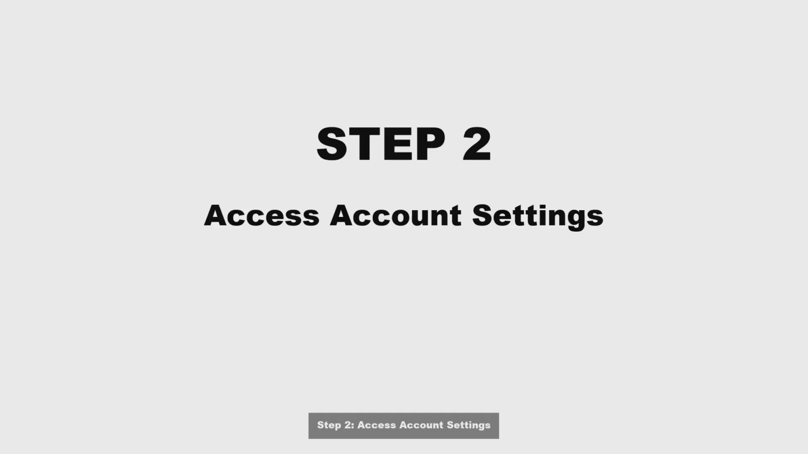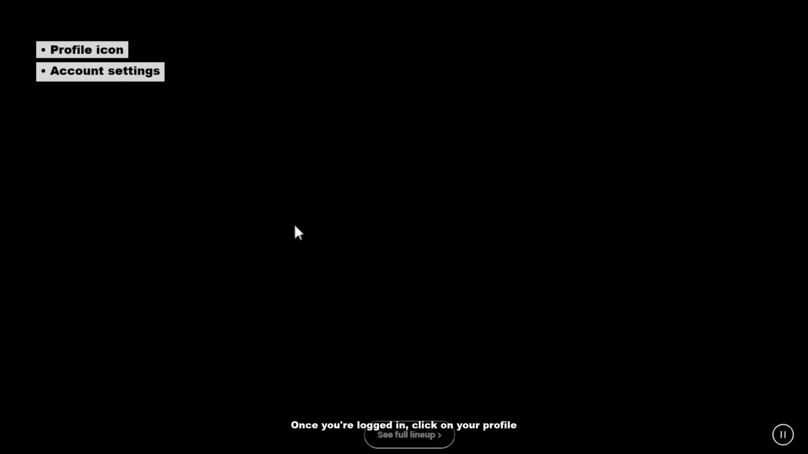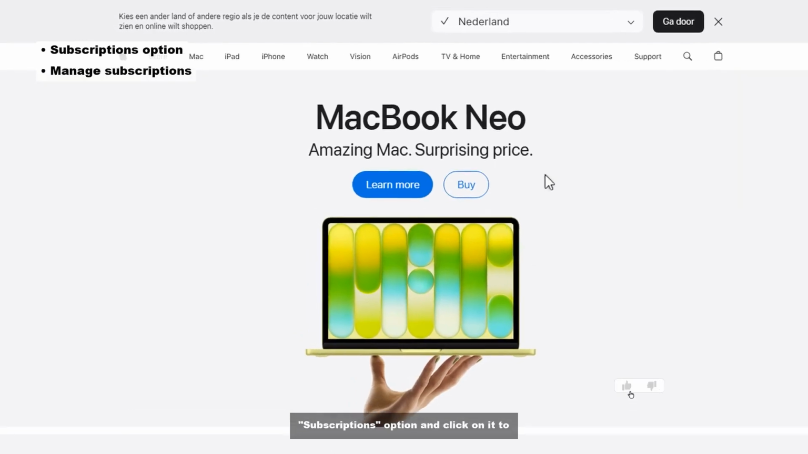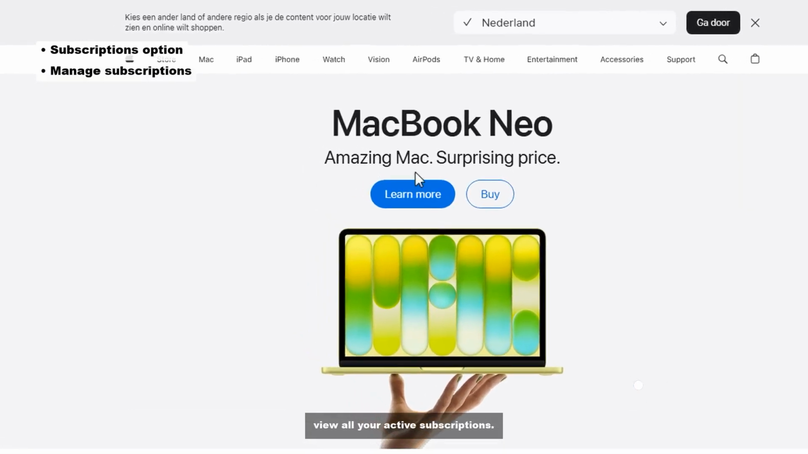Step 2. Access account settings. Once you're logged in, click on your profile icon in the top right corner to access your account settings. Step 3. Go to subscriptions. In the account settings menu, look for the subscriptions option and click on it to view all your active subscriptions.